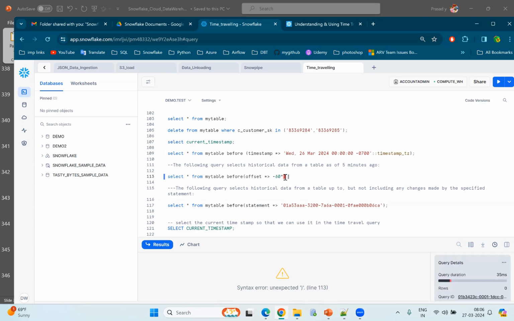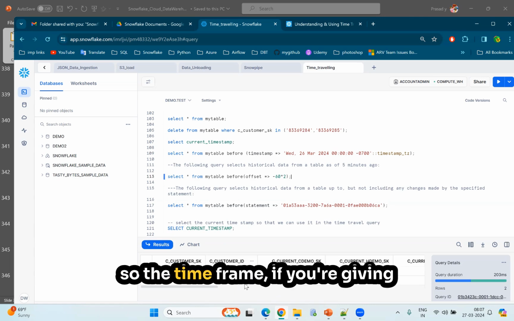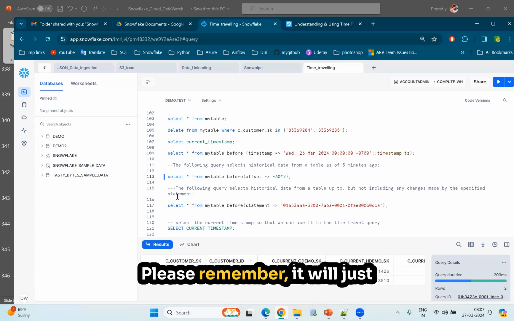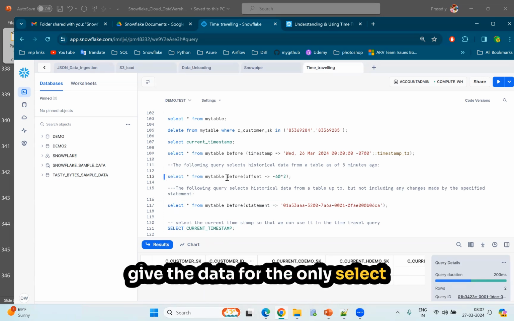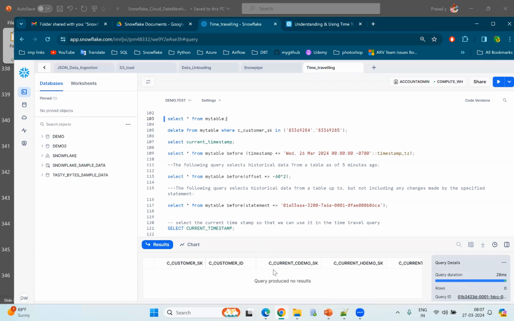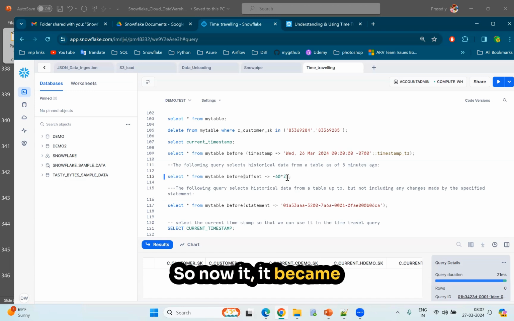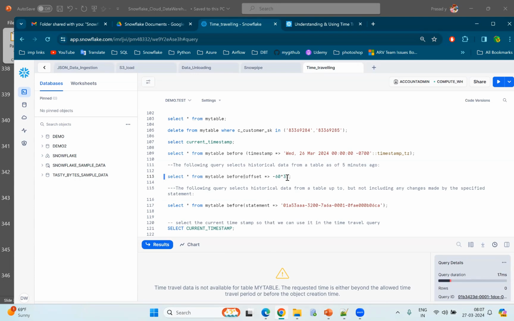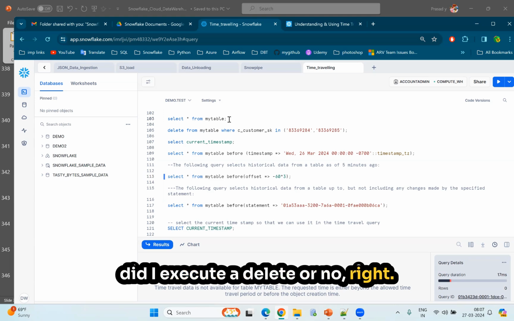Okay, sir. So now let me put, see, the time frame. If you're giving the time, it will automatically travel back and give the data. Please remember, it will just give the data for the select only. It won't be available in the table. So now it became 3 minutes, I guess. So I'm traveling back to... did I execute a delete or no? Select only I have executed, right?